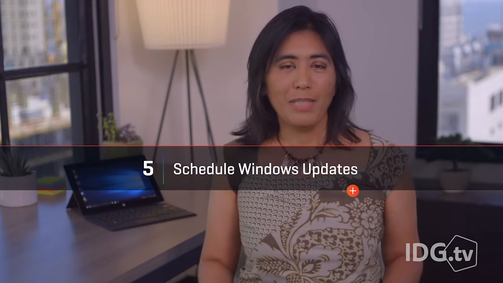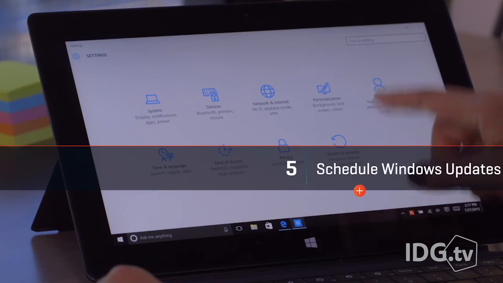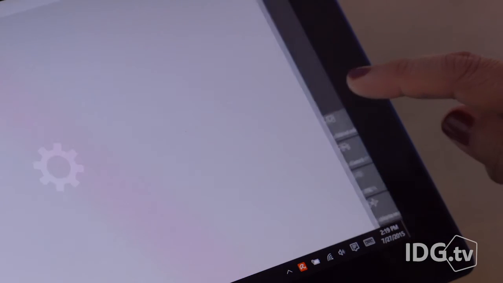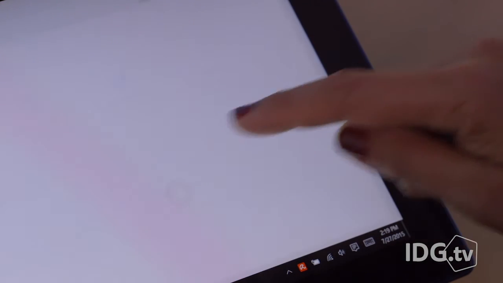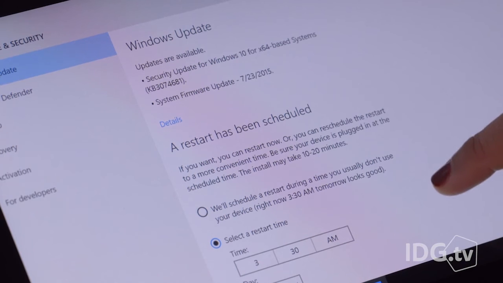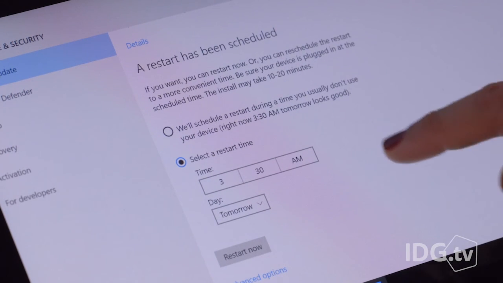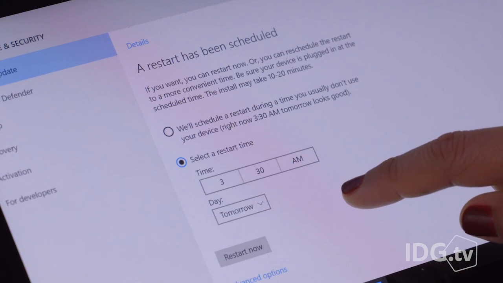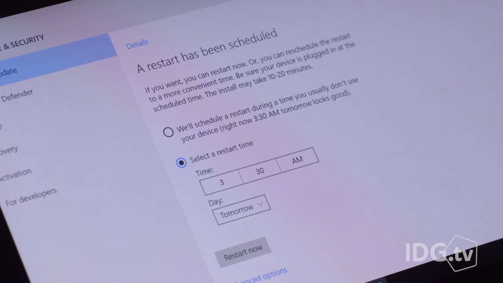Sorry, no more skipping updates with Windows 10, but you can schedule exactly when the mandatory restarts happen. Once an update's been downloaded, go into the Settings app's Updates and Security section and choose Windows Update. There you can tell your PC when it's okay to reboot. You can even have Windows notify you to schedule a restart whenever an update's ready to rock.